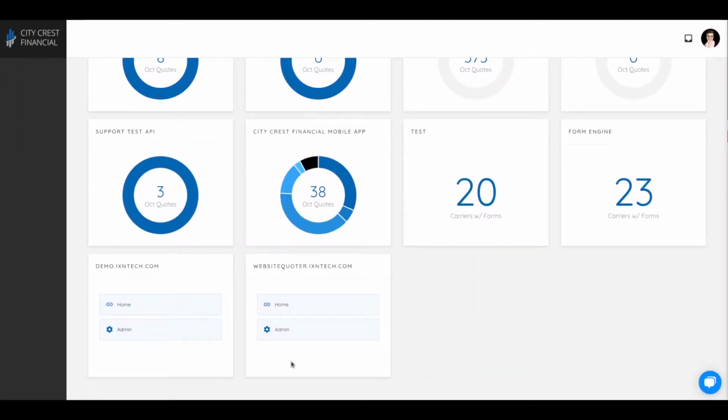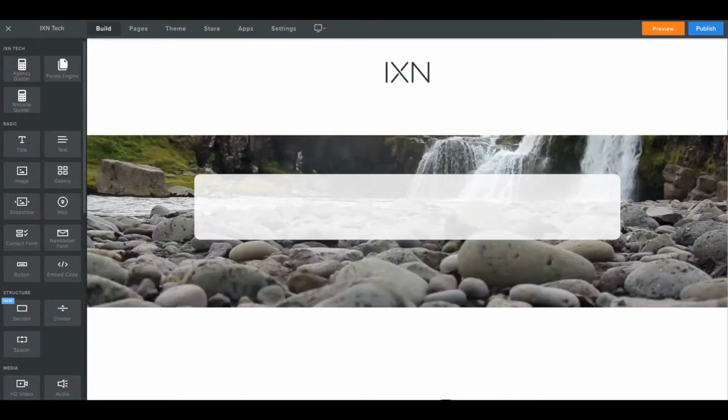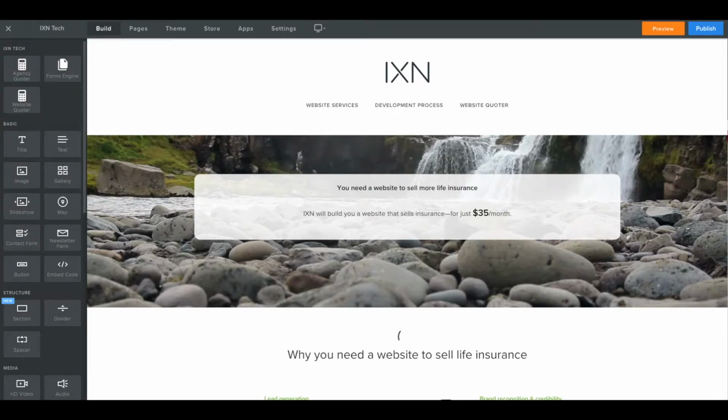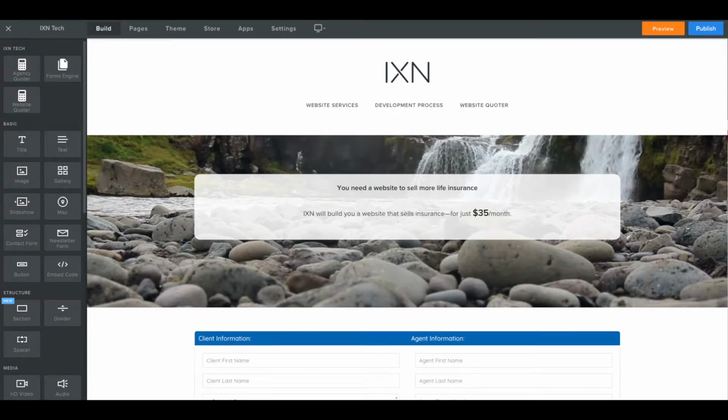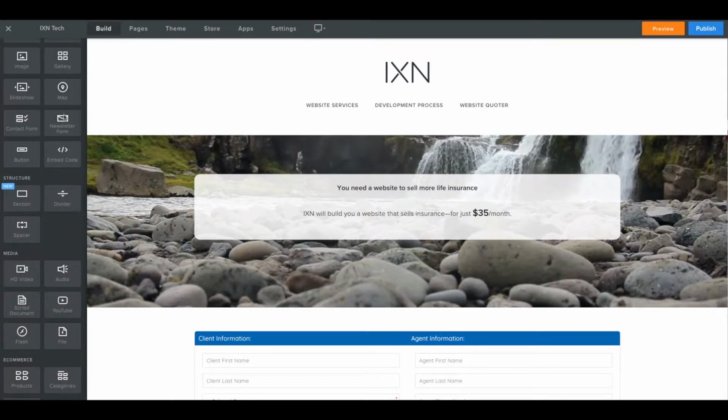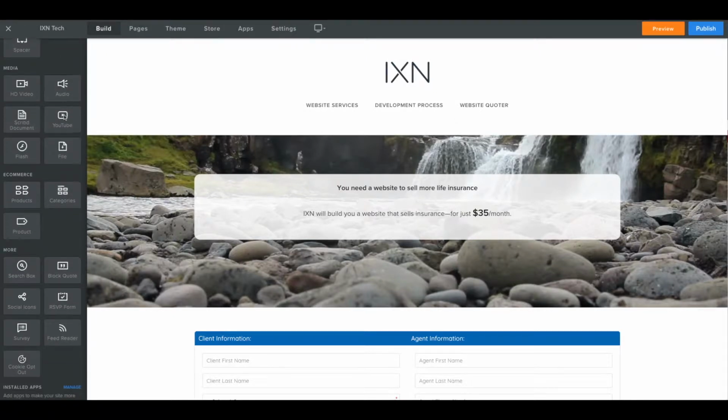Click the Admin button to open the editor in a new tab. Once in the editor, you will see a few options at the top and a view of your website in the main body of the editor. Right now, we are in the build mode. The menu on the left shows all the different building blocks you can add to the web page.